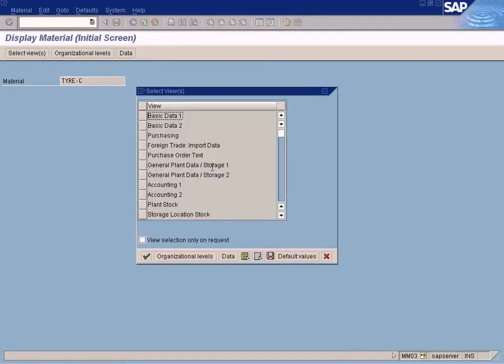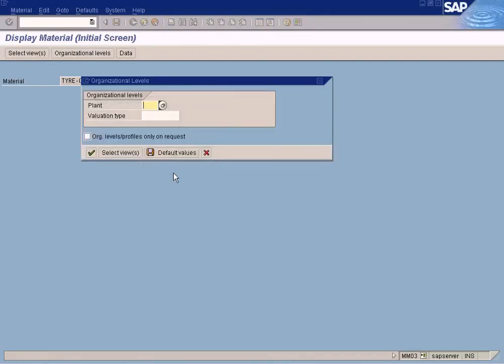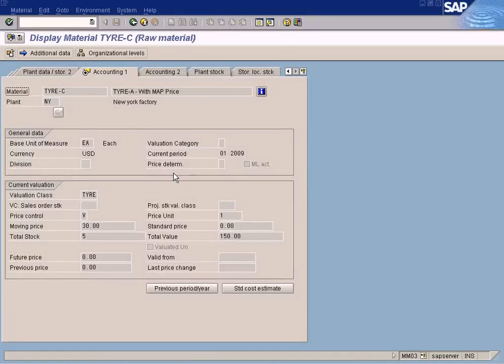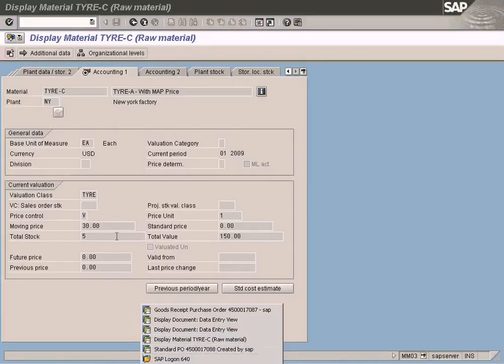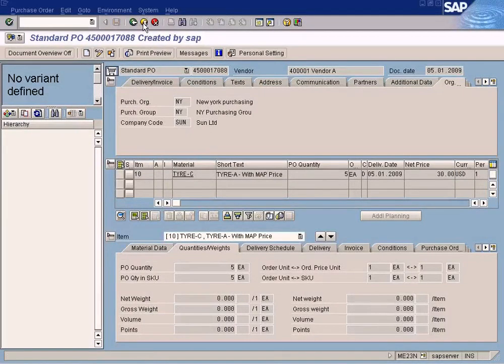Tire C, yes. What would be the price now, and why? Yes, the earlier moving average price is 0. Now it has been recalculated. Remember, we didn't set any moving average price, so it has been calculated as $30. This value divided by this. If we receive one more unit, see how the moving average price will change.